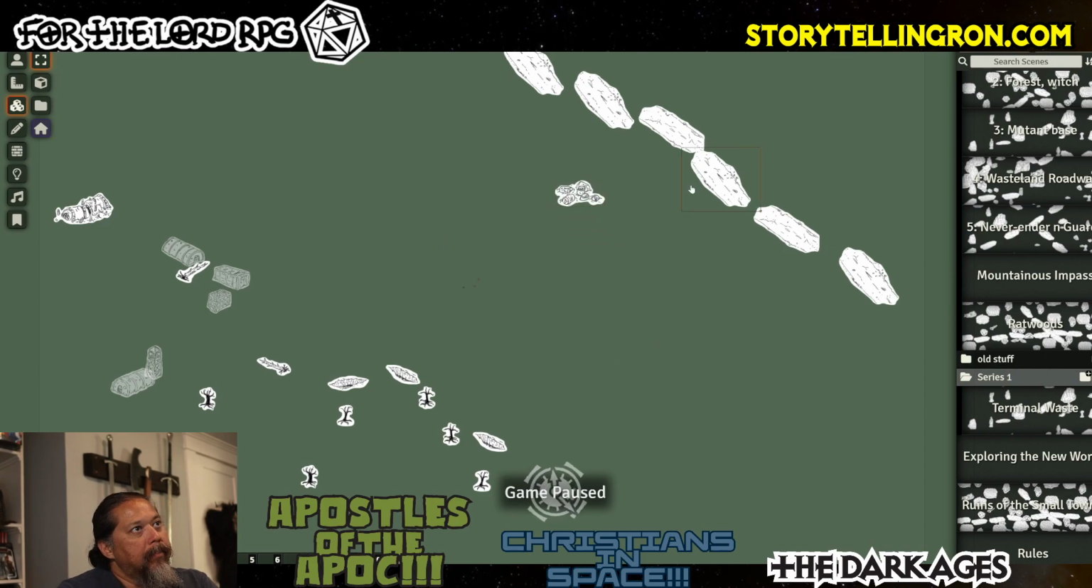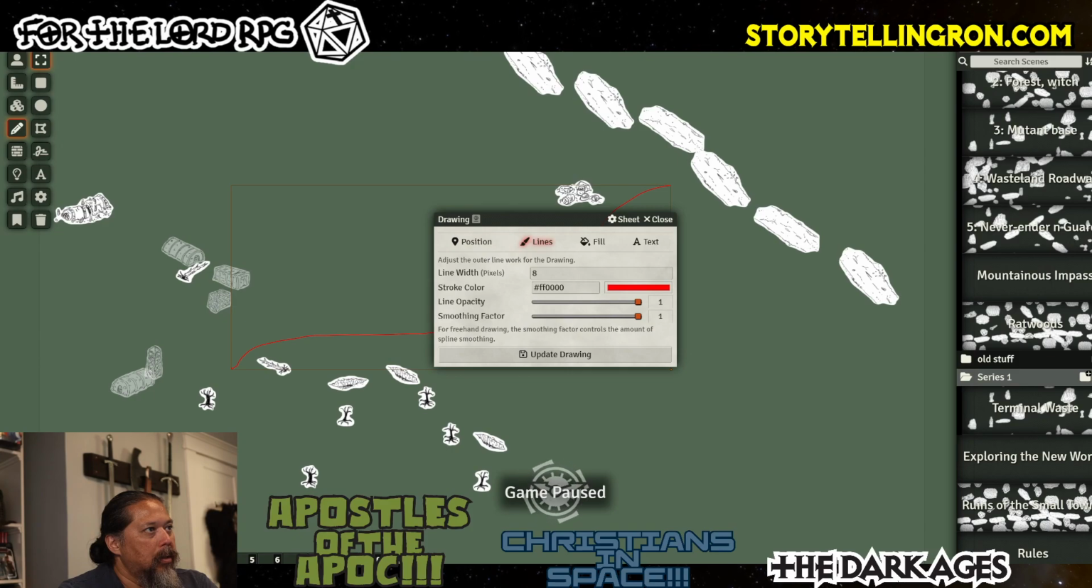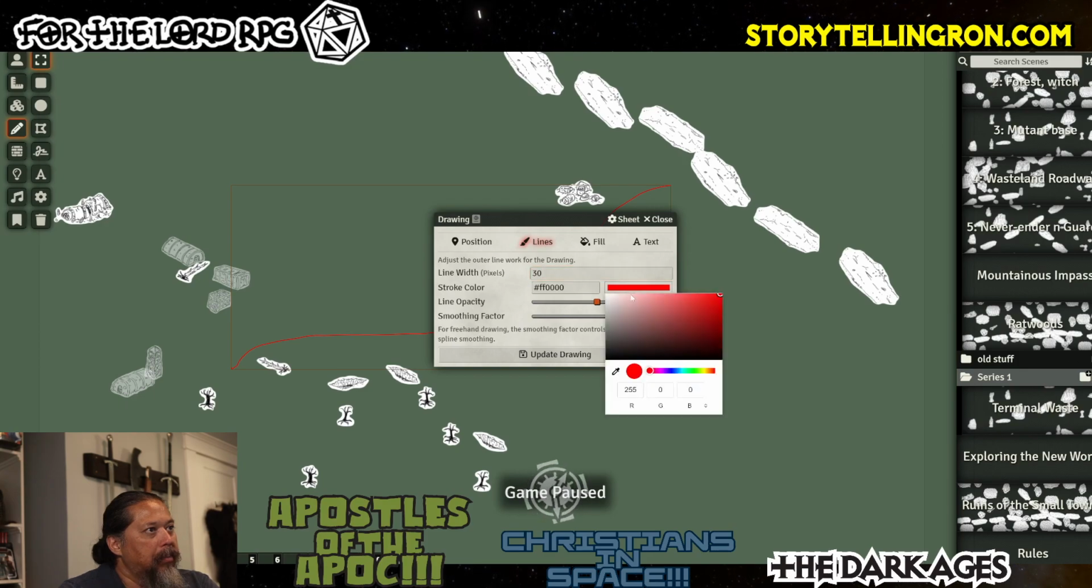Yeah, they could drive a bit. So that'll be like a dirt road that goes towards the ruins. I'm gonna color that up. Change it to width 30. Line like that. Make it a little.